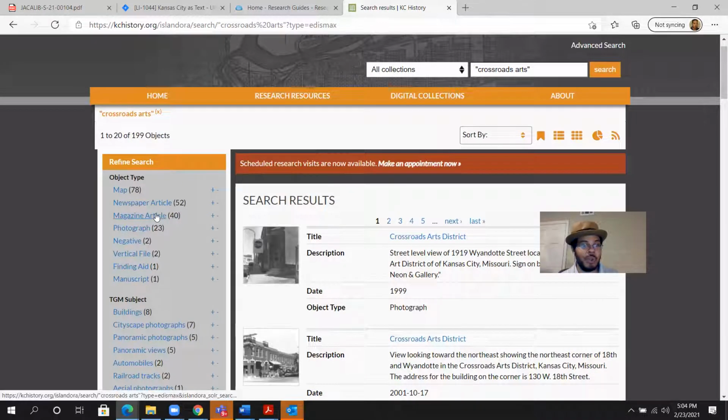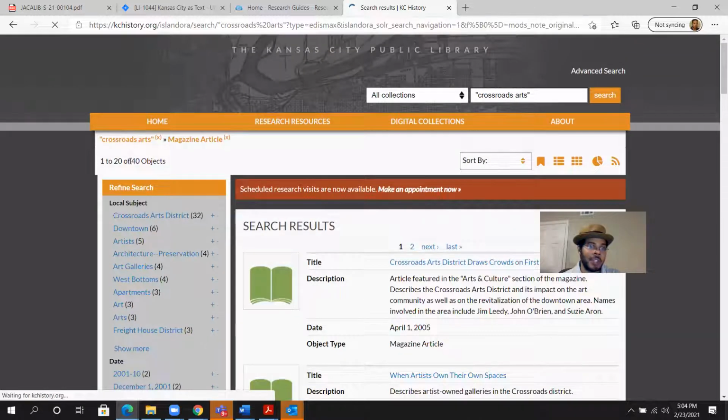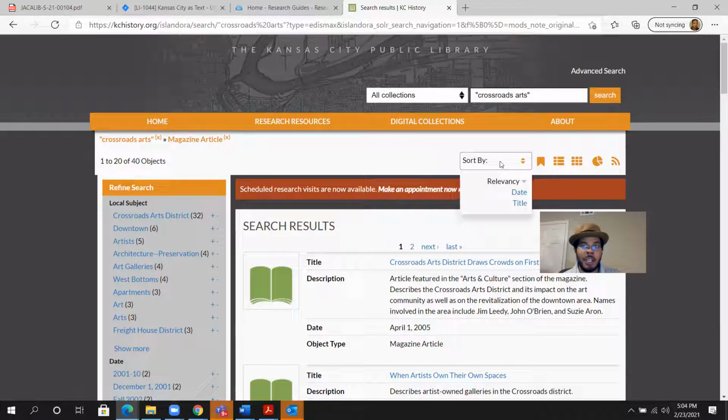But here's what I want you to keep in mind here. So let's say I do want to look for some magazine articles. I can select magazine article and then be limited to those 40 things. So you see we have 199 objects, and now it's gone down to 40 objects. You can sort by date. So let's say that we did want our newest things first. This will take a little while to load, but it will.